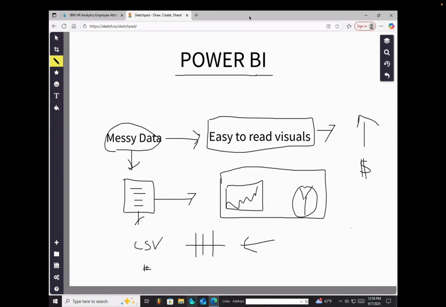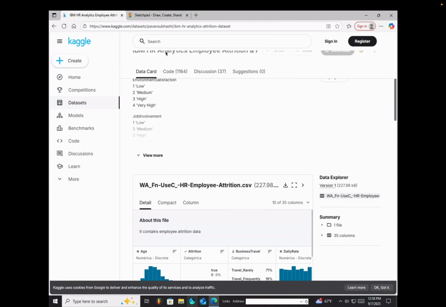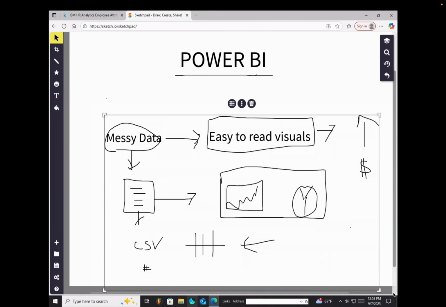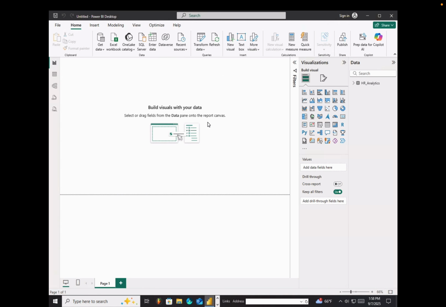So without further ado, no more wasting time. The first thing we're going to need is our data set. That's the first thing we're going to need. So I'm just going to take all this off. All right. All right, guys, let's get started.